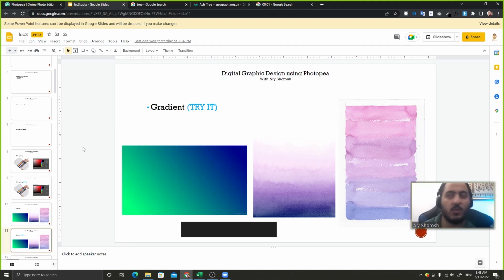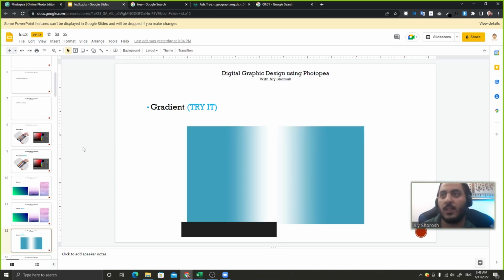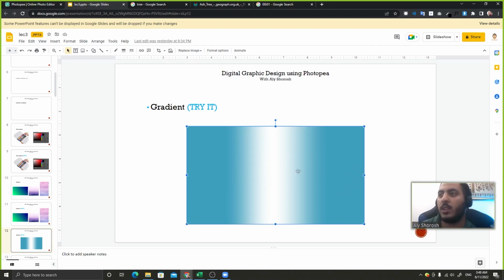Okay, so try to do this. This is a practice. Everyone try to make this. This is a gradient between this blue color and white color and this blue color. This is a white color, not transparency. So everyone try to make this gradient here.